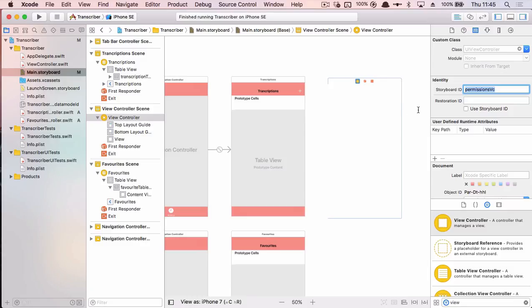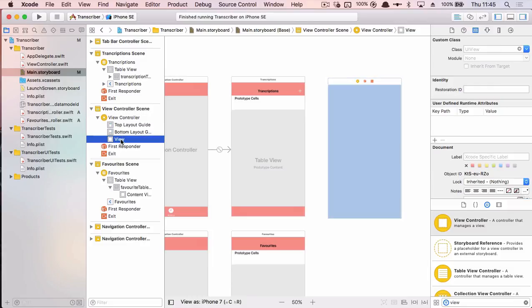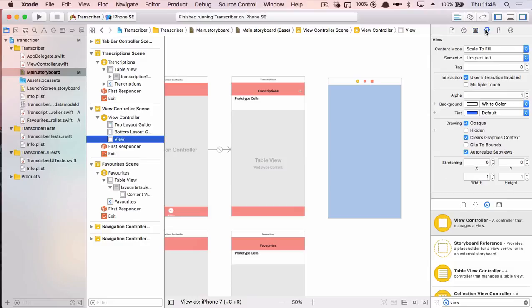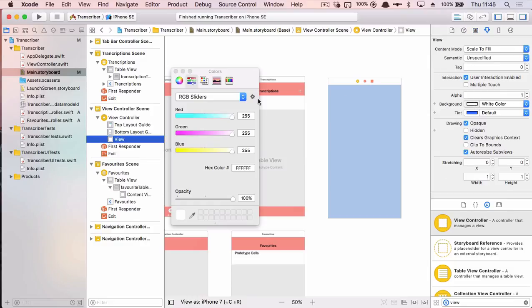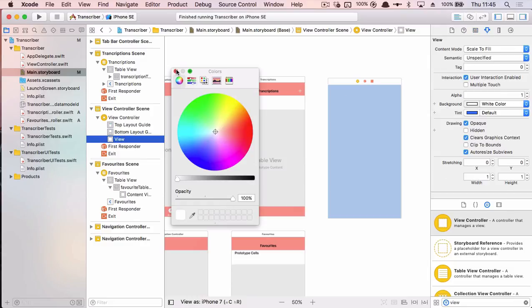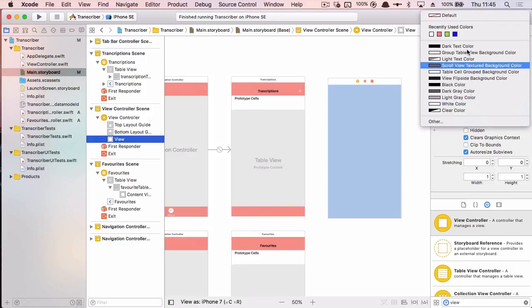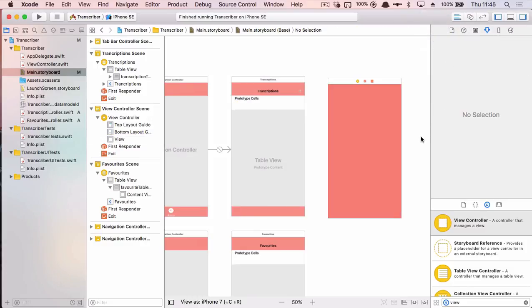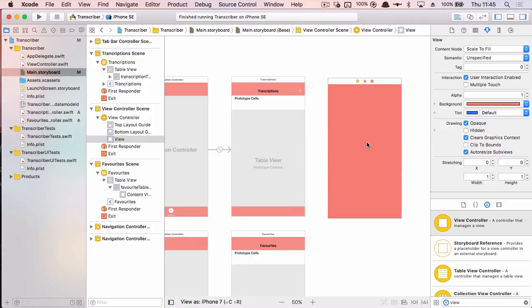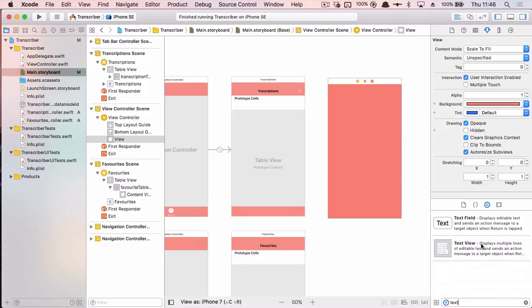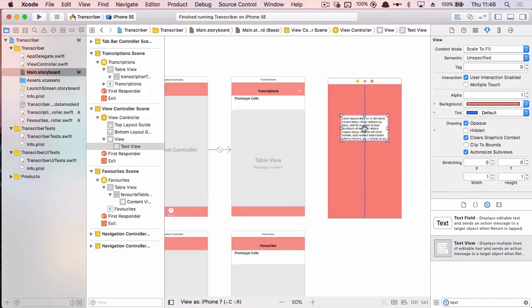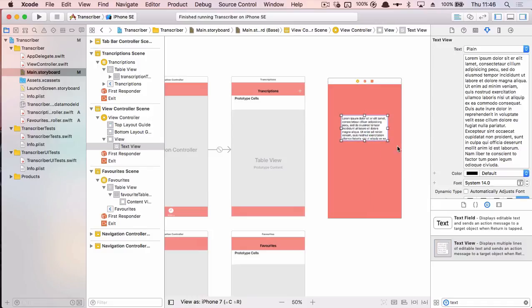Right, so let's give it a little bit of a sprucing up, shall we? Let's select the main view of it. Let's change that view's background. And we should have a color history somewhere. There we go. We can have that same pinky red color. And what do we need? Well, we need some text to explain what's going on to our user. This is going to be a text view. So this allows multiple lines of text, as you can see.